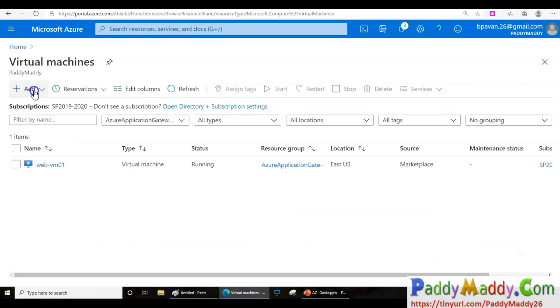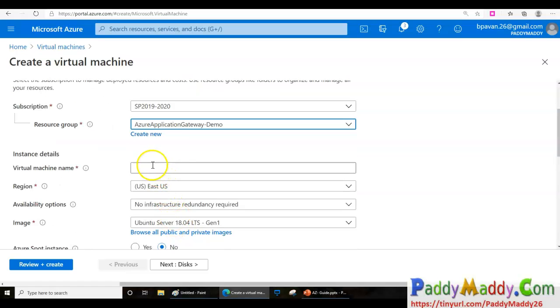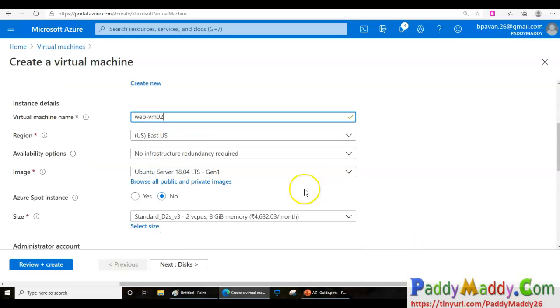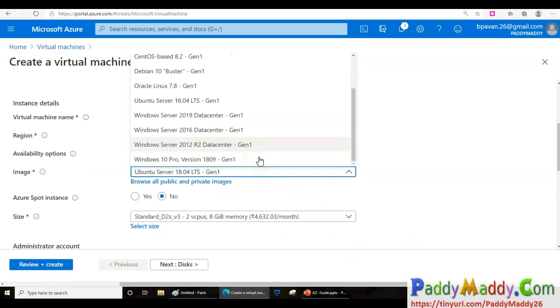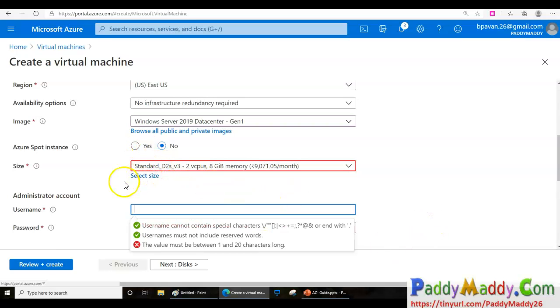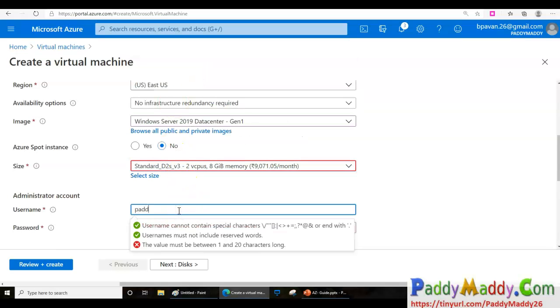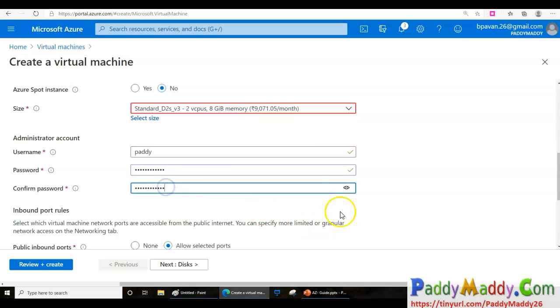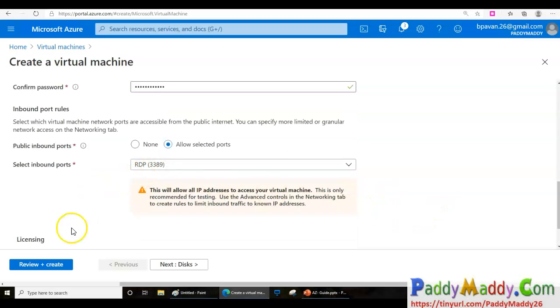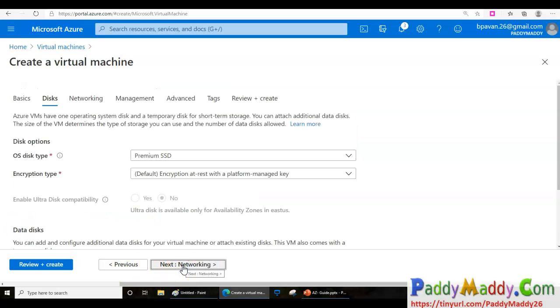Now I'm going to create one more VM with very similar settings, but this time I'll name it web-vm02. That's only a name difference, and the remaining things are pretty much the same. I'll choose 2019 this time also, instead of 2012. Then give the user ID and all of that. I'll give the sizing. It is coming as red. Again, Patty as the user ID and the password as the known password which I normally use. And then licensing: if I have on-premises licenses, I can save cost.